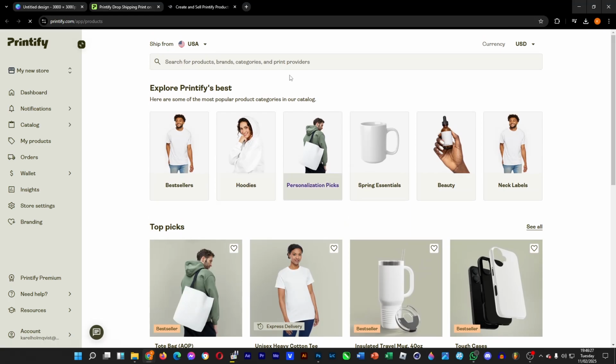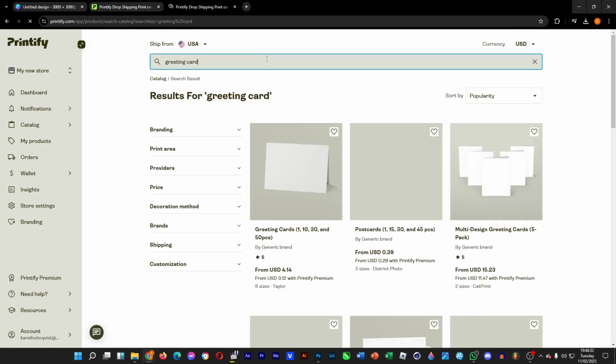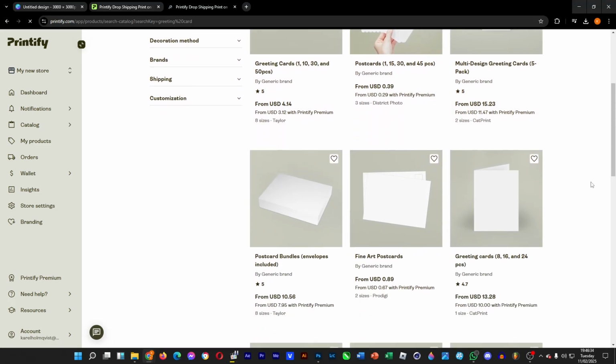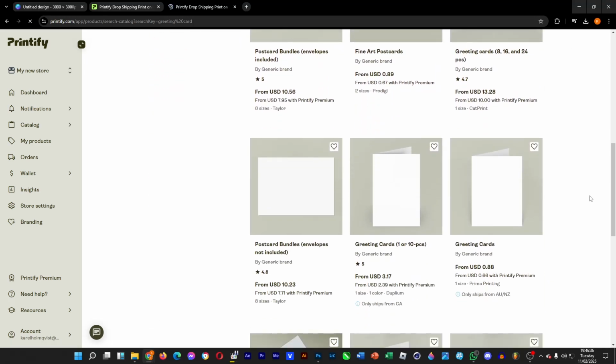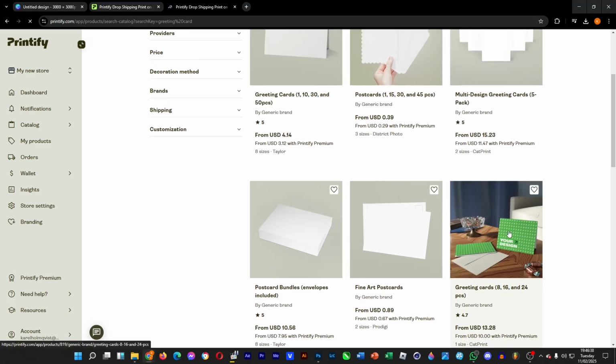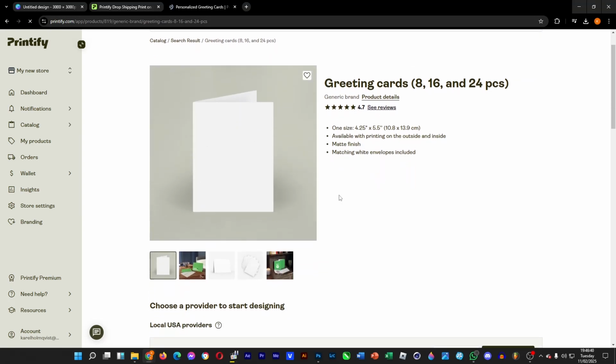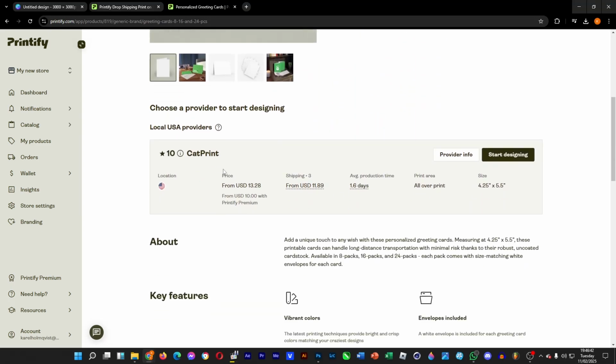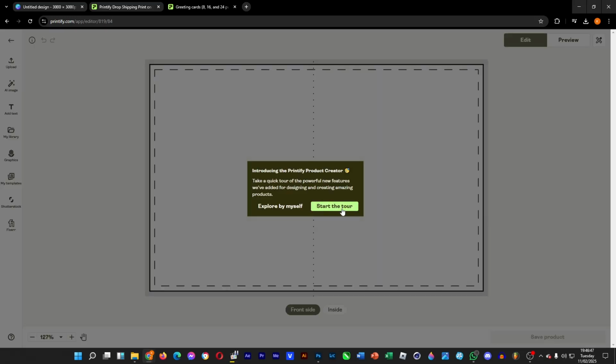So hold on, wait a minute. So type in greeting card just like this. And then choose the one that's foldable, for example, this. And then you simply just click on Start Designing to design the greeting card.